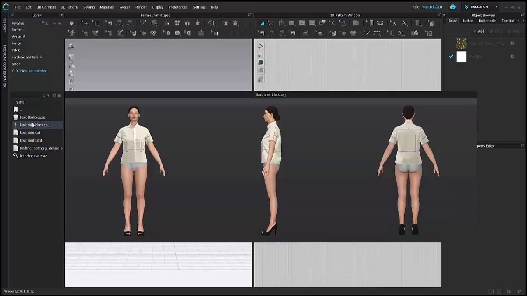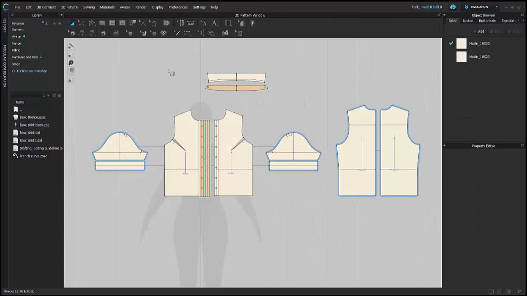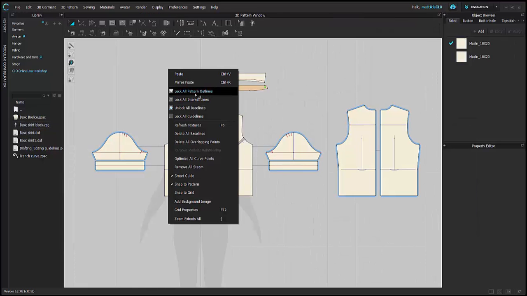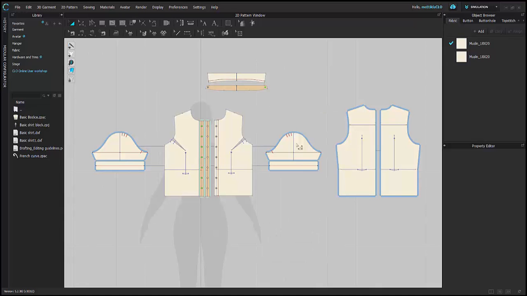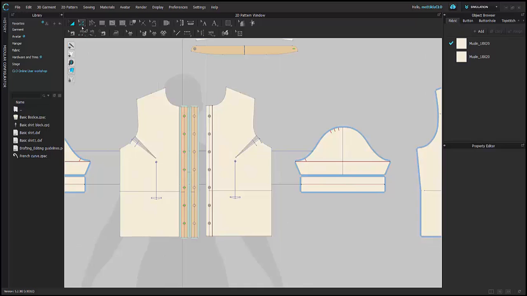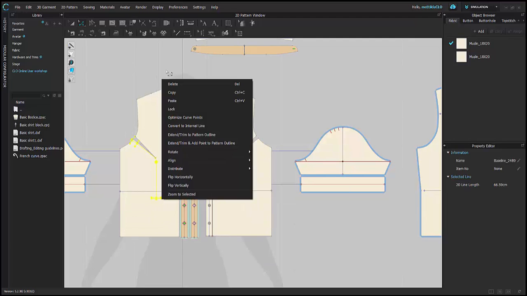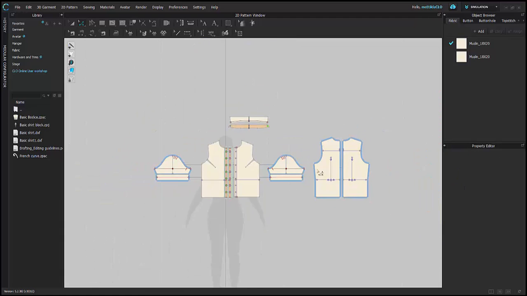We will now open up the final garment. Let's now go through the import and export options. To begin with, let's first prepare this pattern for export. You can see a lot of unnecessary baselines, internal lines and points. Let's first delete them. To delete the baselines, you can lock your pattern outlines and unlock your baselines. You will find these options when you right click on your 2D window.